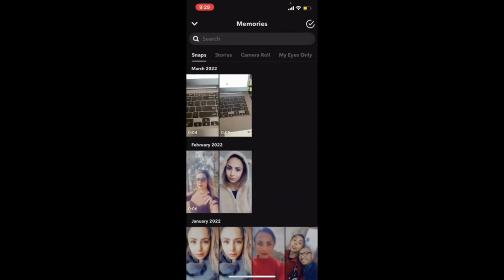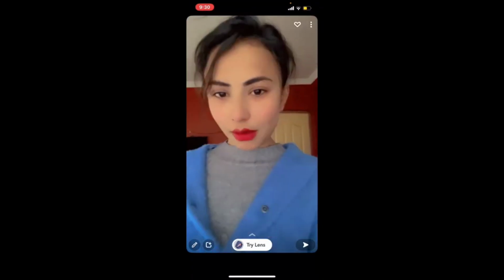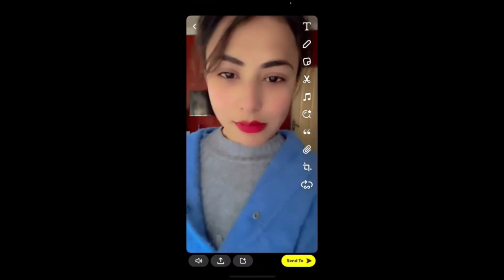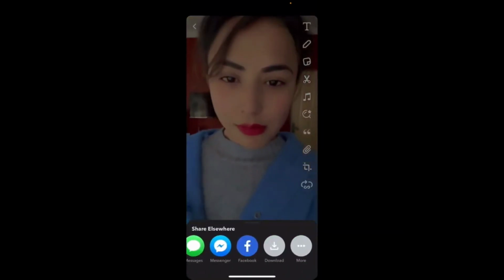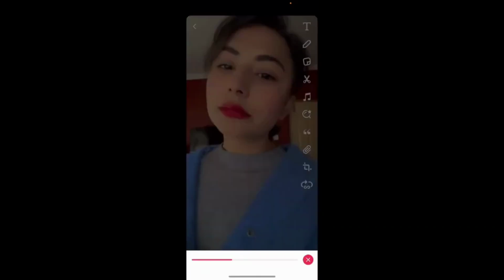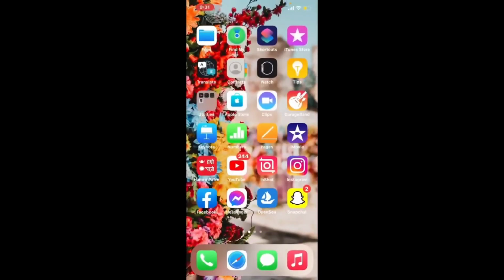Now tap on the video that you want to save, and once you find the video, tap on the 3 dots at the top right hand corner of the screen and in the pop-up select edit. Now tap on this arrow button at the bottom of the screen and swipe towards the left side of the screen and you should see a button that says download. Give it a tap and you'll be able to download a video of your own on Snapchat. That is how it can be done.